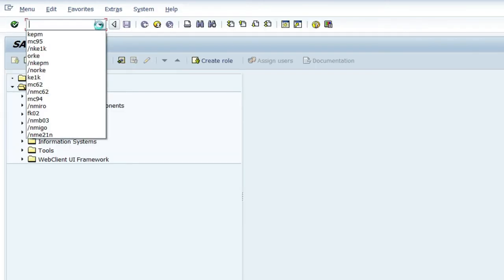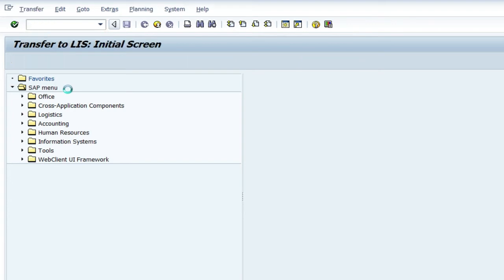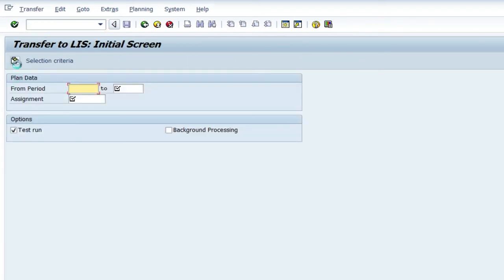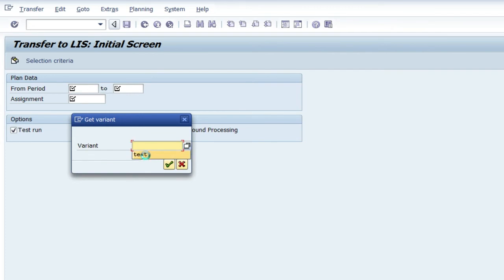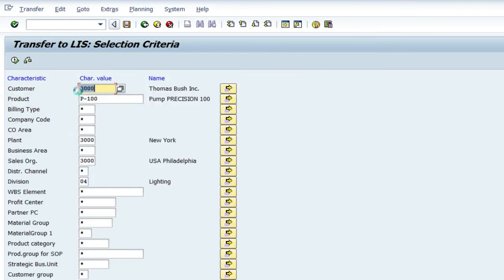For transferring the data, there is a transaction code called KE1K. All the configuration is obviously put in place, and this information is used for transferring. So I'm just selecting from period 01 2014 to December of 2014. Again, this is part of the configuration, part of the training that you learn. And in the selection criteria, you are transferring the data here.